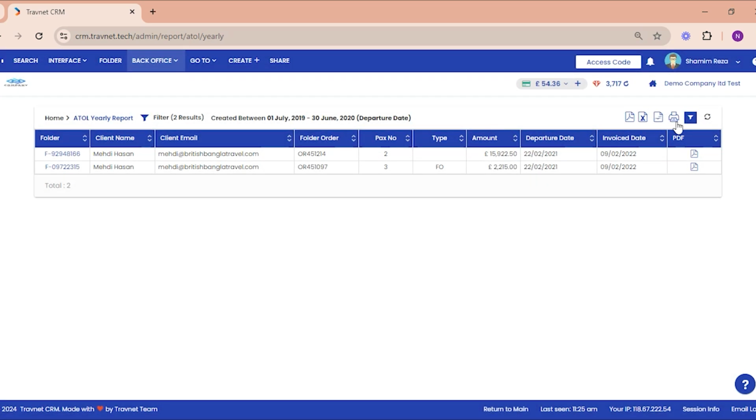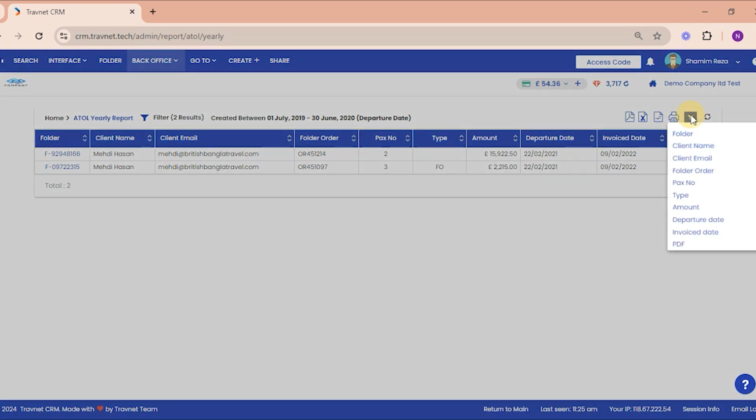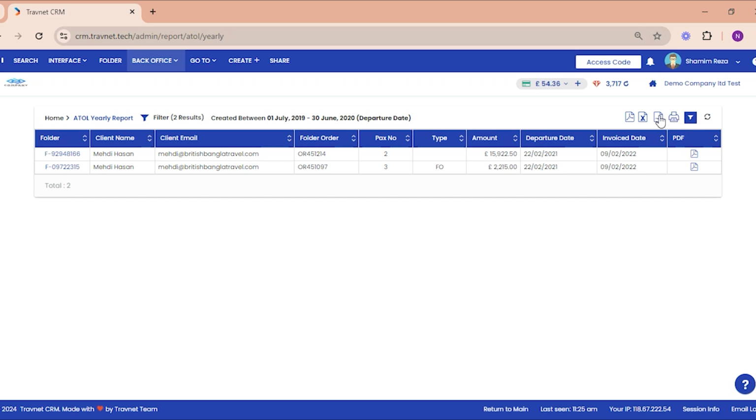From the top right corner of the list, you will see the refresh button, another filter button that can omit any column you want, print, and buttons to download CSV, Excel, and PDF files of the report.